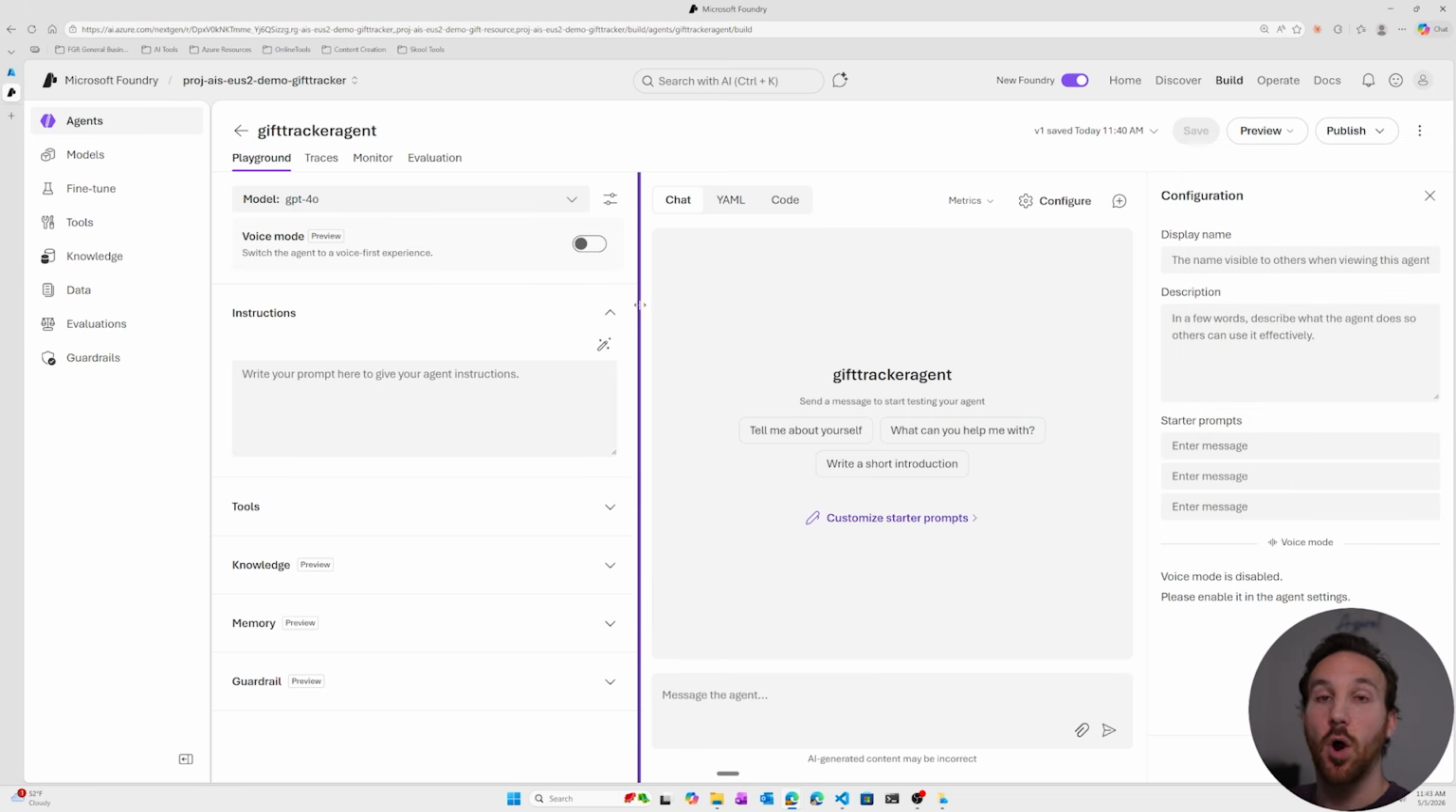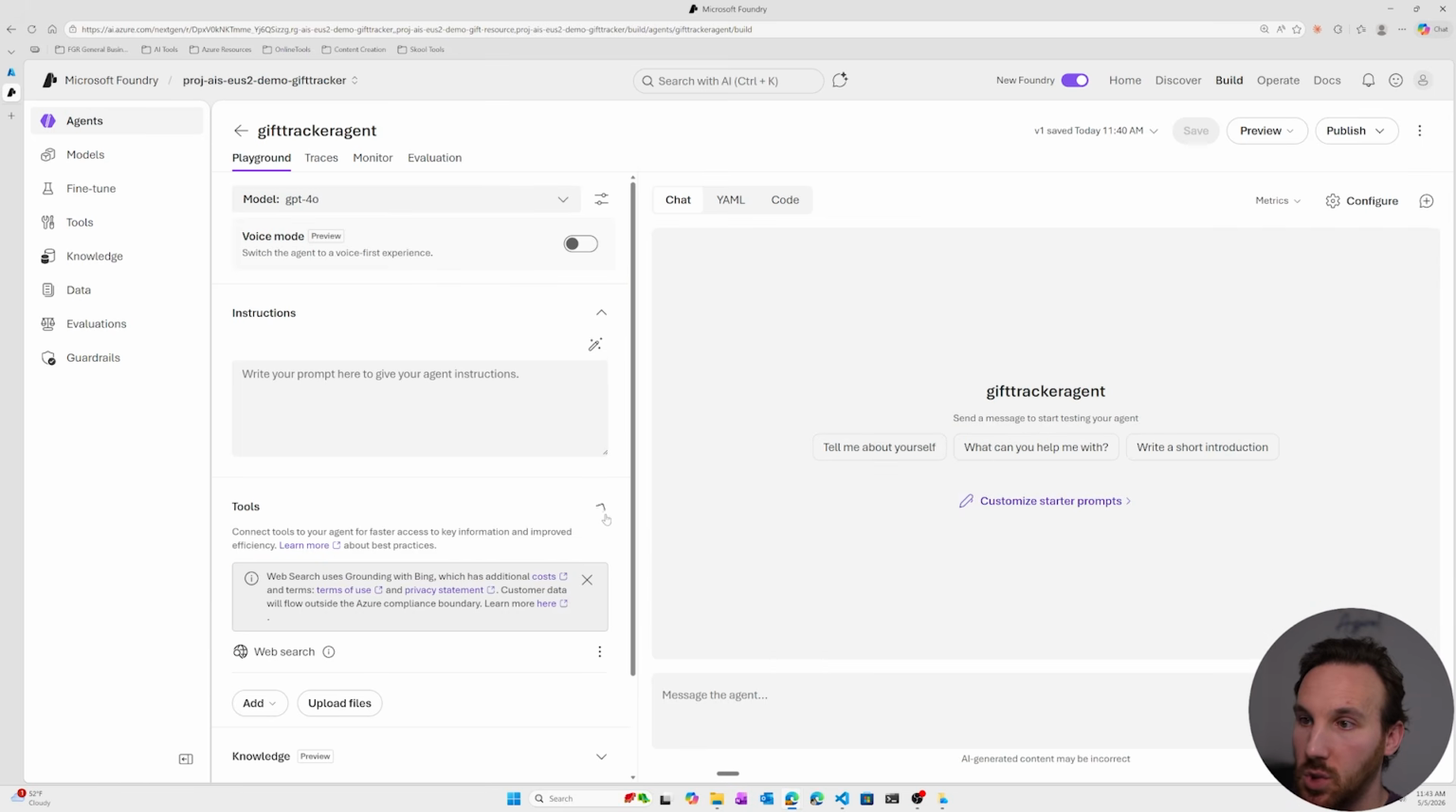So now, for our gift tracker agent, let's add in some information. So we're going to add in a tool. All right, we already have a default tool of web search connected. That's great because for our gift tracker tool, we want to be able to search new types of gifts that we want to give for our loved ones.